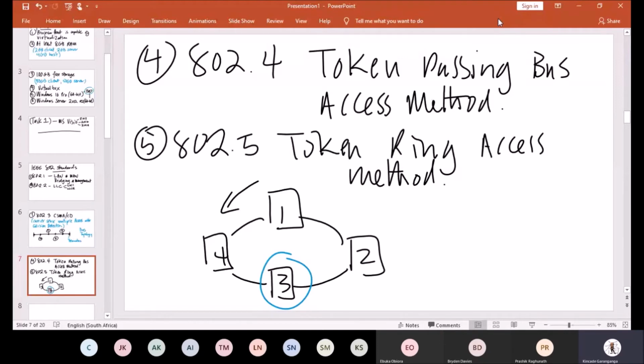Like I've said before, once device 3 captures the token, 1, 2, and 4 cannot send any data on that network. Once 3 is done, it releases the token to circulate the network again. And any machine that needs to use the environment would then capture the token for the sole purpose of communicating.